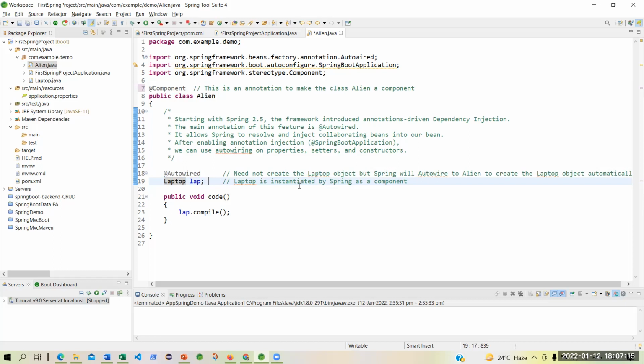You can do it only in Spring Boot. No. Because you have used another annotation called Autowired. Why? What is this? This is dependency injection. This class Alien is dependent on Laptop because it is calling the compile method of Laptop. So what it has done is, you have injected Laptop into Alien.